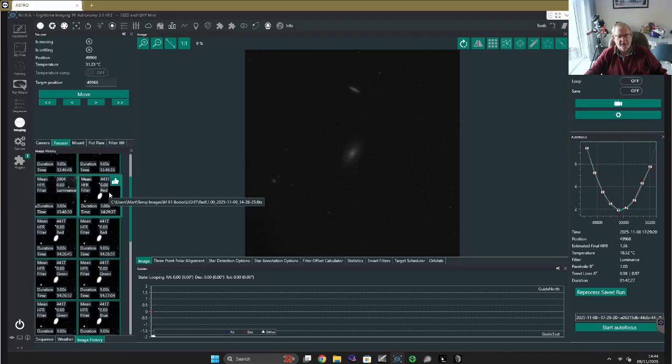If I decide that image isn't one that I want to use, instead of giving it a thumbs up, I can give it a thumbs down. And that will change the name of the image. There we go. It's put the word bad into the file name. So that allows me to filter out any bad images when I look at the result of the sequence before I even start stacking.